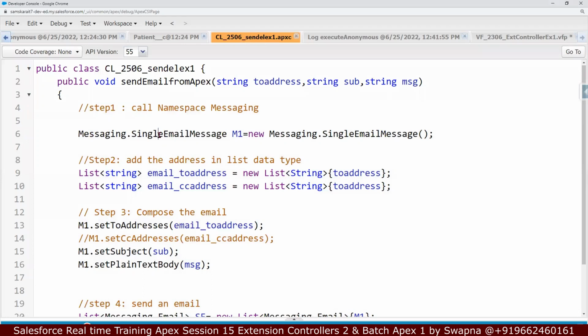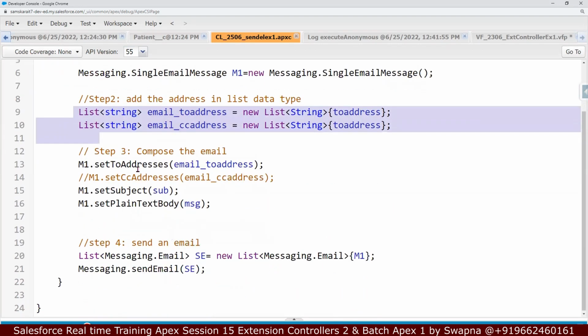4 steps. First, you have to call the namespace, Messaging.SingleEmailMessage. What are the 2 addresses? First, put everything into the list and then start composing the email. Where you have to compose the email, SingleEmailMessage, you have to add everything. Use the default set here: setToAddresses, setCcAddresses, setBccAddresses, setSubject, setPlainTextBody. Anything you wanted to add in a single email message, everything you have to start with the set method. And then finally we have something called Messaging.Email, because while sending an email, it expects the Messaging.Email. So that you have to add.